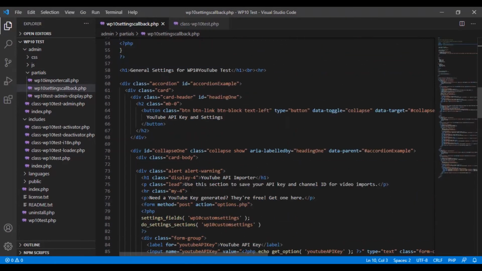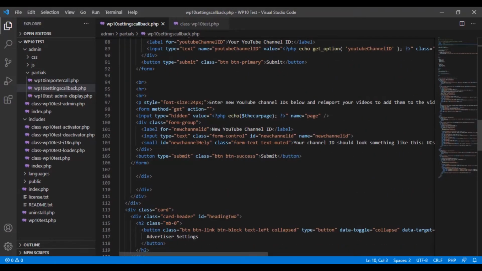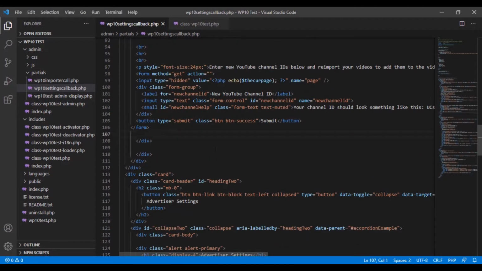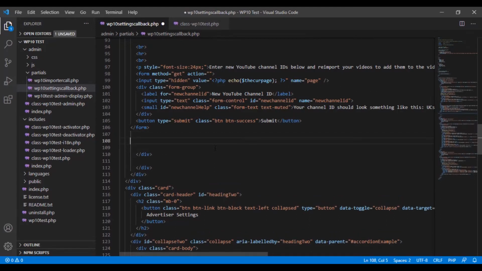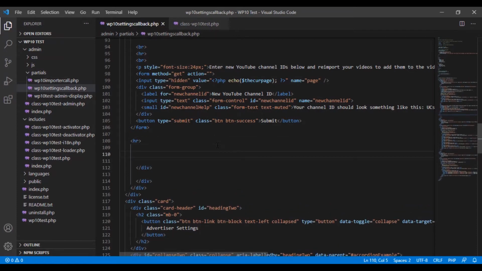All right, so back here in our callback page, we're down here at that form that's adding, and right now I just want to give us a little bit of space. All right, so here's what we're going to do. We're going to add in a new form.